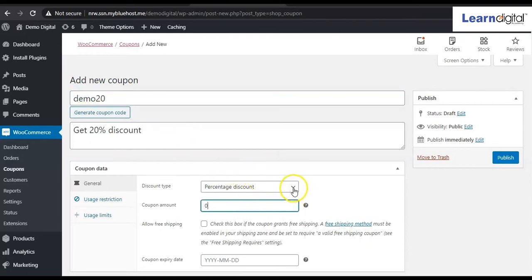Here we'll talk about fixed cart discount. If you're selecting fixed cart discount, the particular fixed discount your customers will be getting, for example, 100 rupees or 200 rupees, right? But if you're selecting percentage-based discount, then whatever the price is for the particular product, it will deduct 20% on that, right? And if you want to show only a fixed discount on some product, it will take that one.